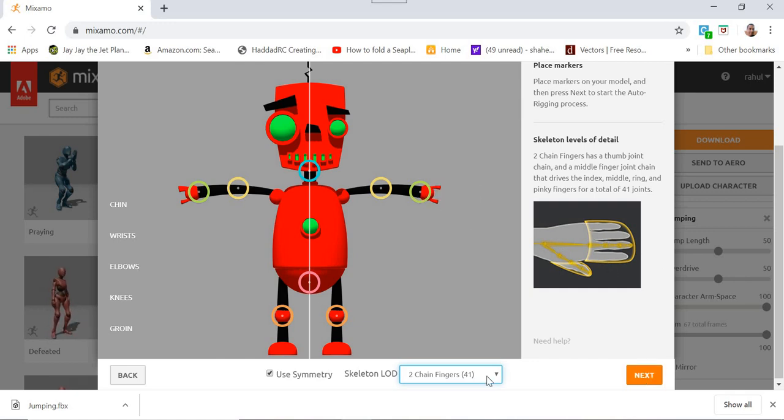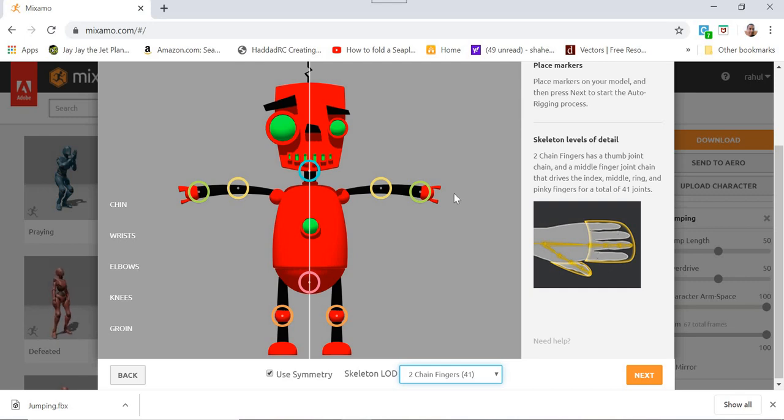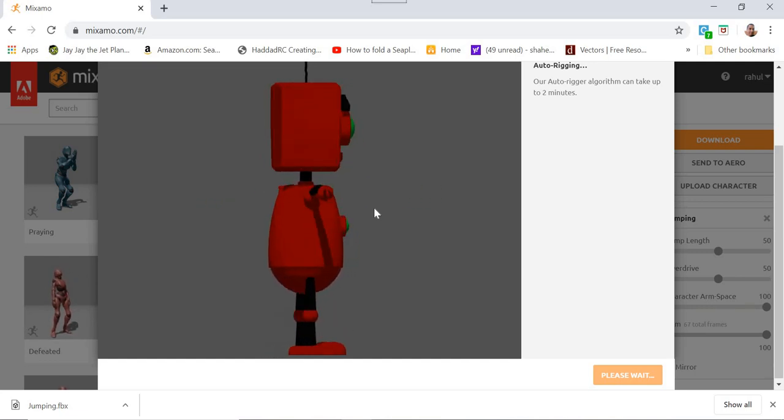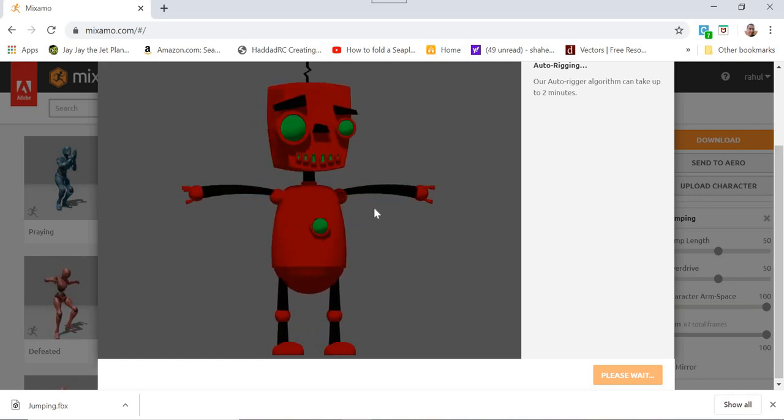Next, I tried this one before, and then the hand went inside. I think this will work, or we will try this and see what happens. We may get better control over the fingers and it will not go through the ground. Once that is done, we will select next, and now it's going to create the magic. It's going to rig the character and it will be ready to receive preset animations.